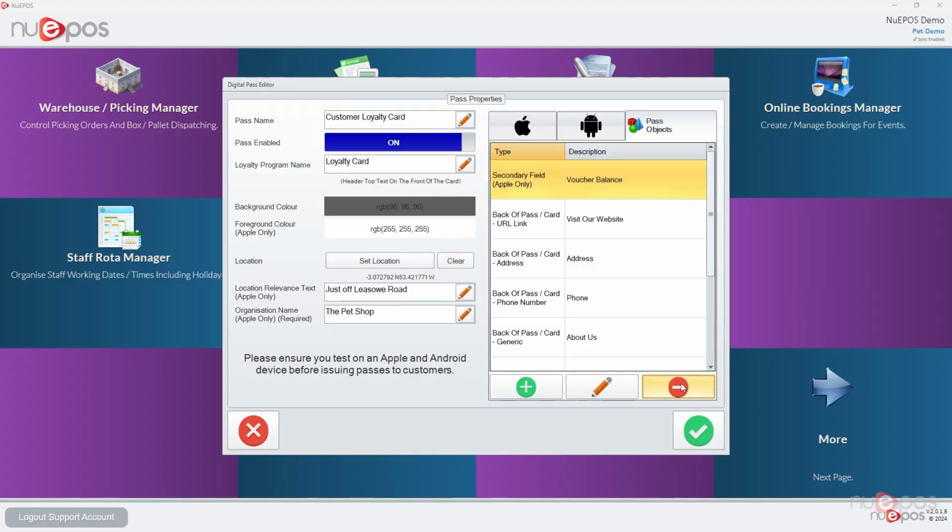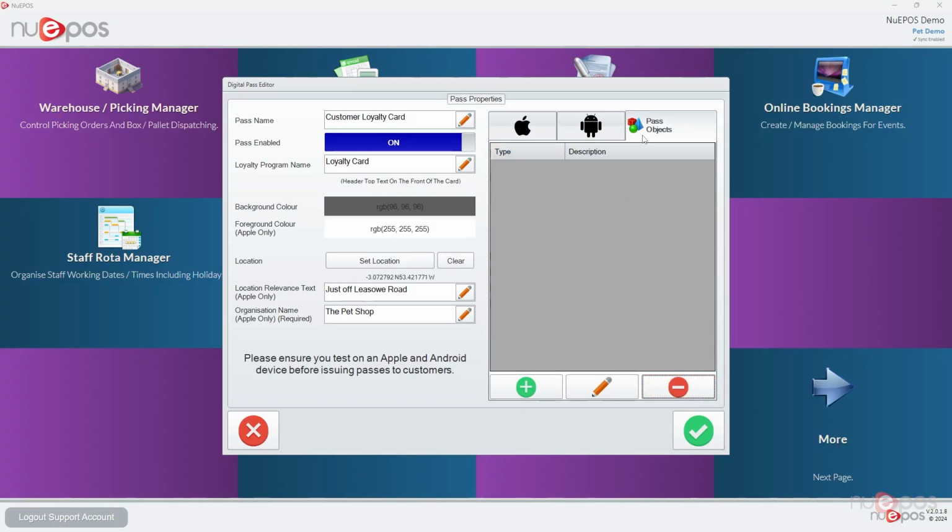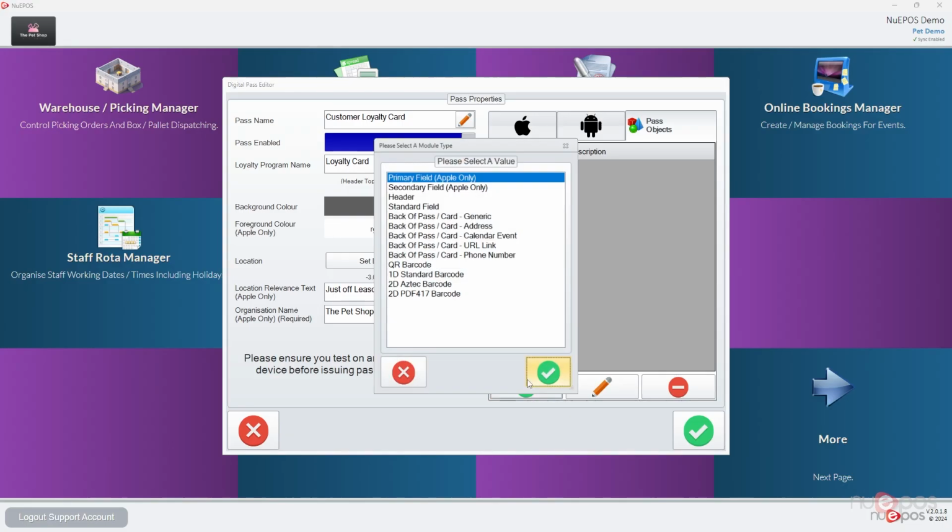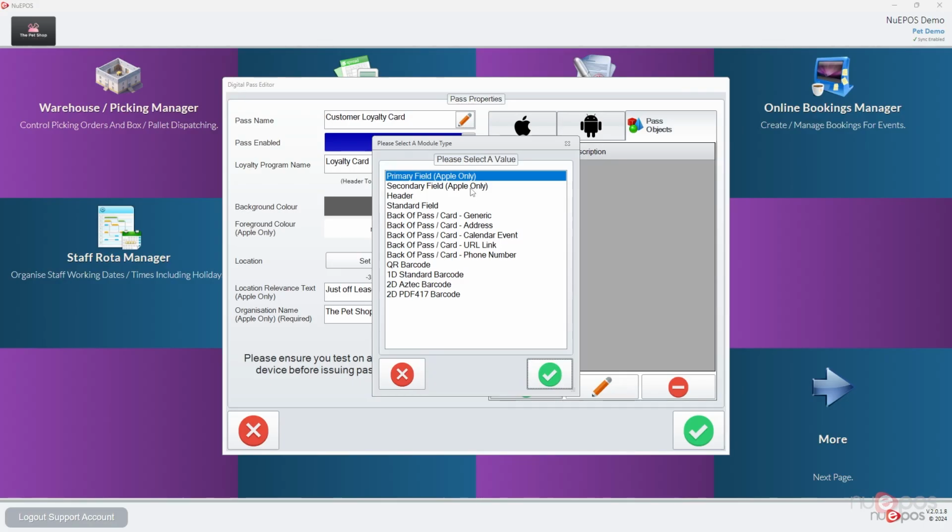But this bit is quite important. So I'm just going to delete all these here. And what we're going to do is create some pass objects. So these are all the objects that are going to go on the pass, both on the front or on the back. So we're going to add a new object. Although it says Apple only, all it means is it's going to make a difference on Apple only. So they'll still show on Android, but they may just be the same as using standard fields.